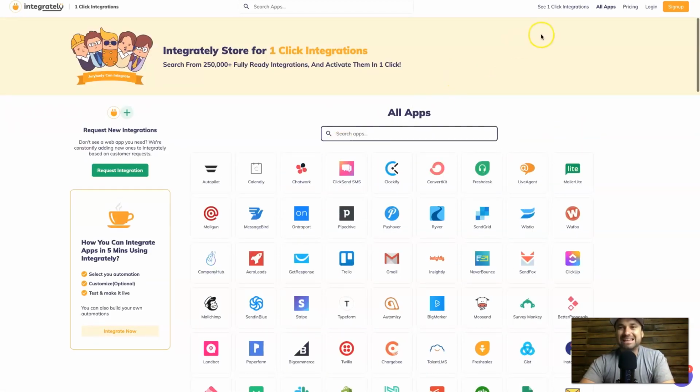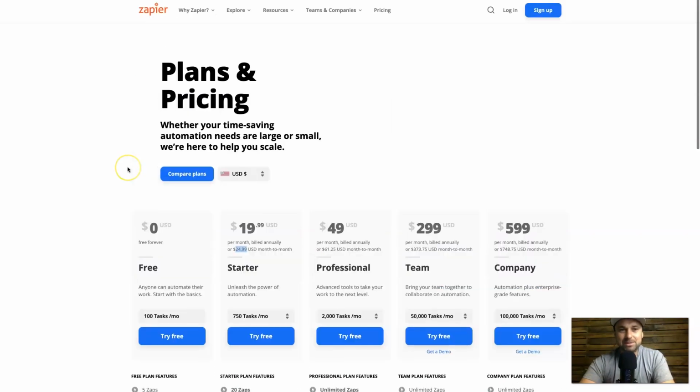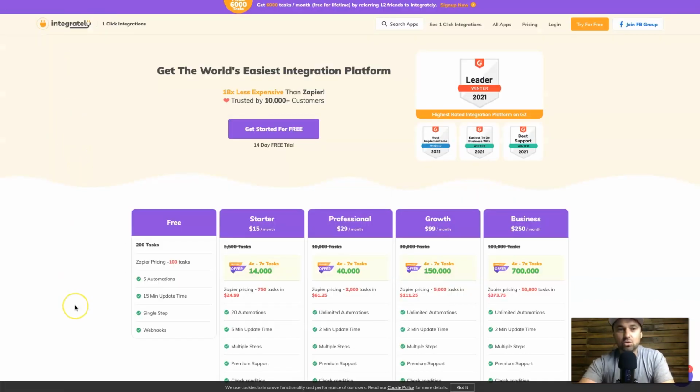Now, just before I actually get into it, I also just want to show you one more thing, which is the pricing. Now, the biggest competitor that Integrately is going up against is Zapier. Zapier is like the king of the jungle. Just to show you how much value you get inside of Integrately versus Zapier. For the free version in Zapier, you can get 100 tasks per month and you're not allowed premium apps. Inside of Integrately, you're actually allowed all of the apps that are available and you can get 200 tasks.